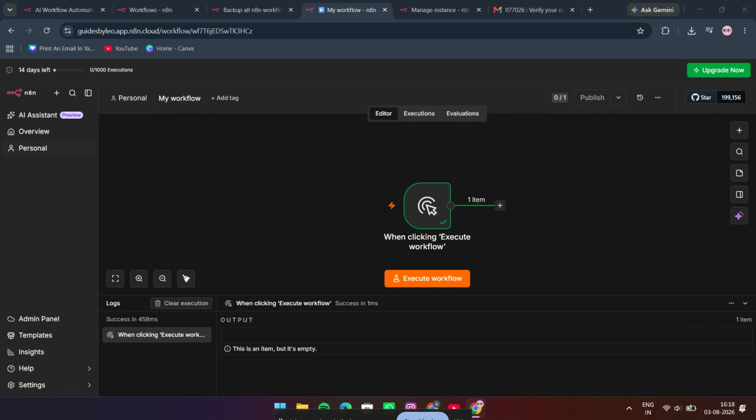Open the workflow, click Execute Workflow, and review the results. It's a fast and reliable way to verify your automation before putting it into use.